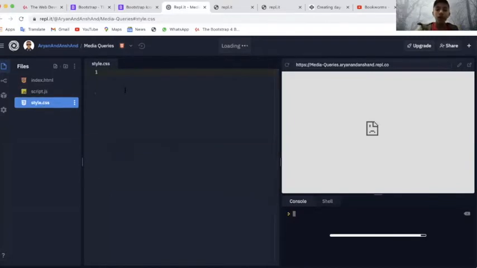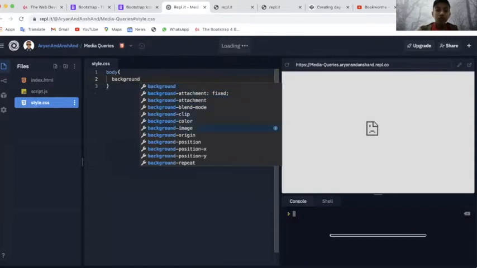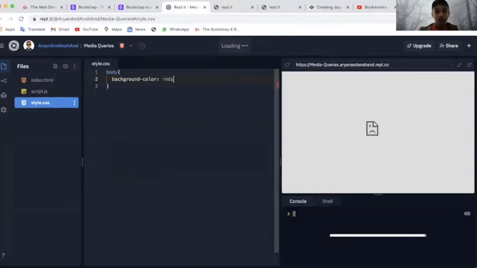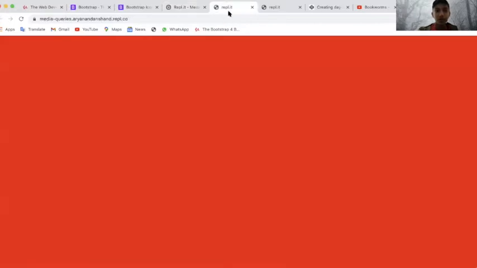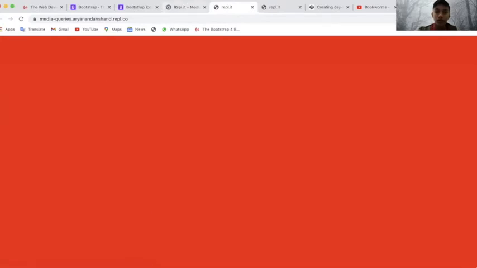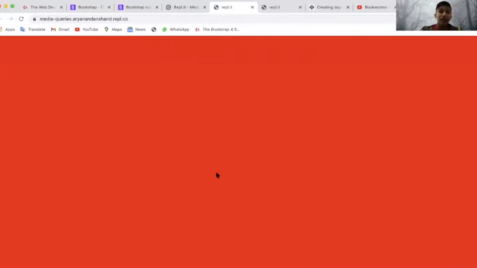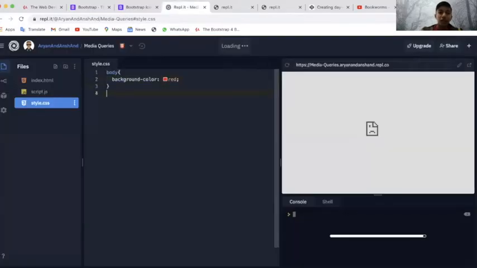Before we start off with media queries, I'm just going to give my body a background color of red. So here is the background color of red. Now this is just an example that if I get onto a mobile size screen, then the color should become orange. You would never want that, but just an example.